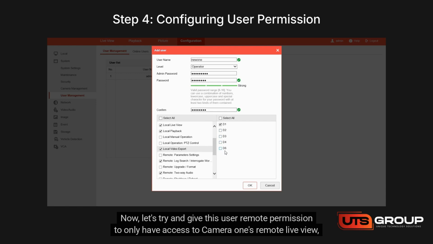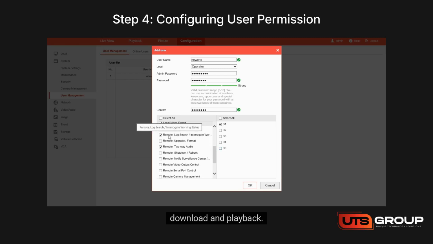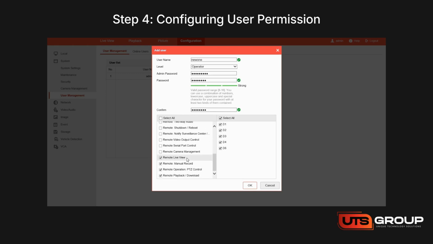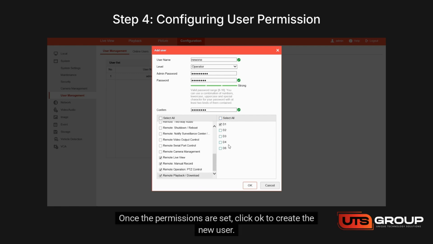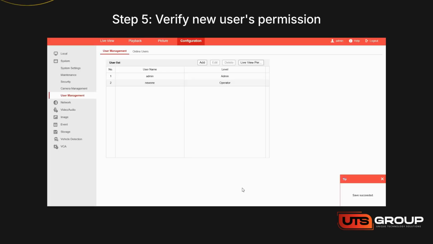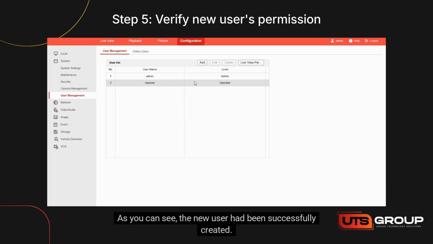Now, let's try and give this user remote permission to only have access to Camera One's remote live view, download, and playback. Once the permissions are set, click OK to create the new user. As you can see, the new user has been successfully created.